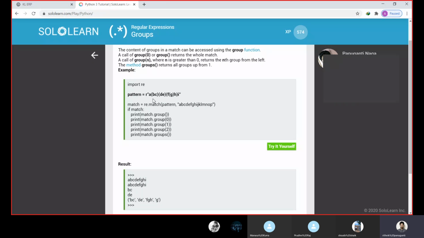Another trick: these are the parentheses, right? However many open parentheses you can see, that many groups are present in the expression. So 1, 2, 3, 4 open parentheses, so we can directly say that there are 4 groups present in our expression. Then match is equal to re.match. We use it to find the match. The beginning must match, so pattern comma abcdefghi is our input string. And yes, it does match starting at abc, with the beginning.